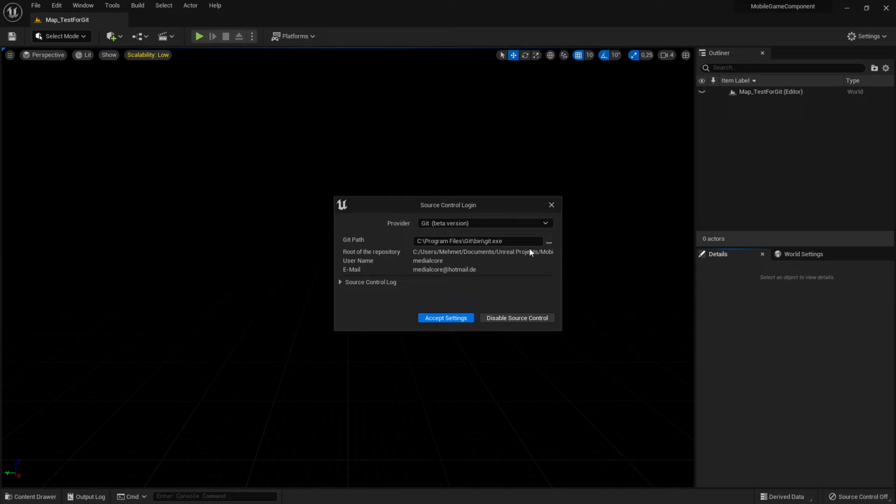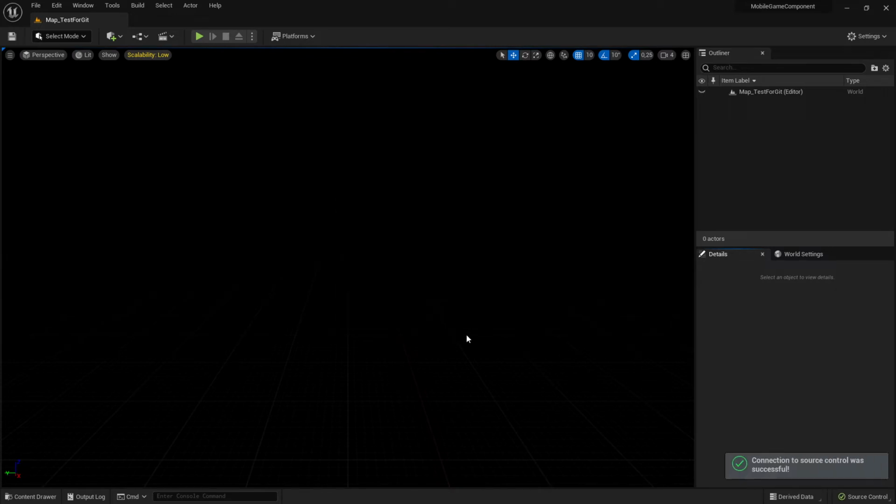And then you set this up. You say, I want this Git beta. Here are already some settings, and then accept settings, and that's it. So easy. And using it is very easy as well.